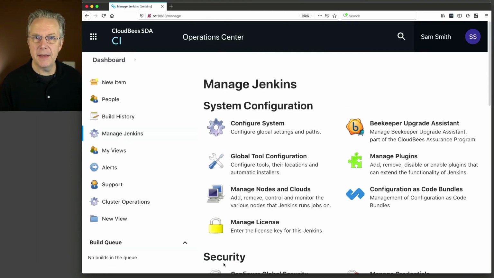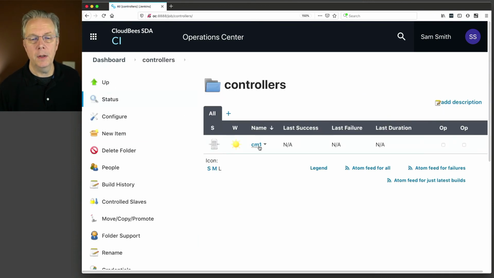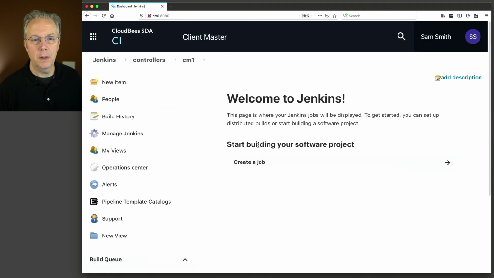By clicking on Save, what that does is it has the Operations Center notify any connected client controllers that they should use the authentication and the authorization from the Operations Center. So let's now see what happens when we go back over to our client controller. Let's go to Dashboard. Let's go to Controllers. And let's go to CM1. And watch what happens. Now we are automatically logged in to our client controller with Sam Smith.